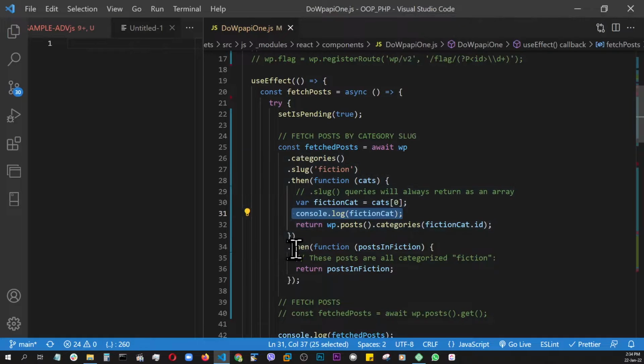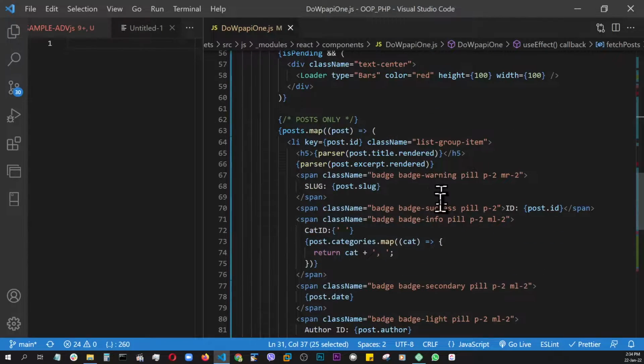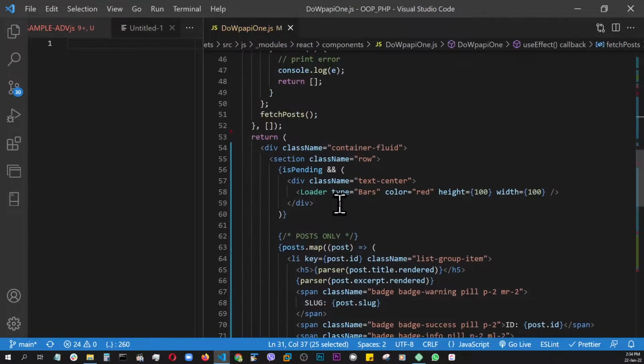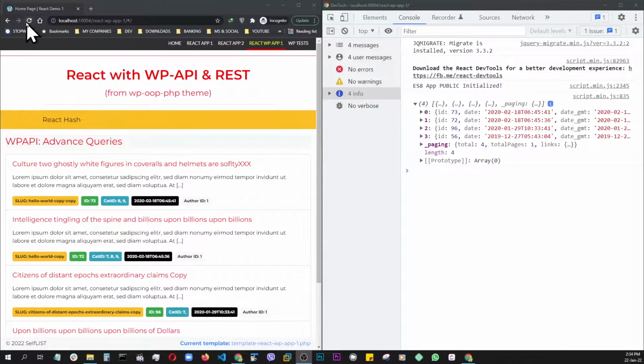In this then, we're going to get this result, which is posts in fiction. This result eventually ends up in our output right here. It's going to fill this posts variable. That being said, now let's go check it out. All right, let's go refresh.